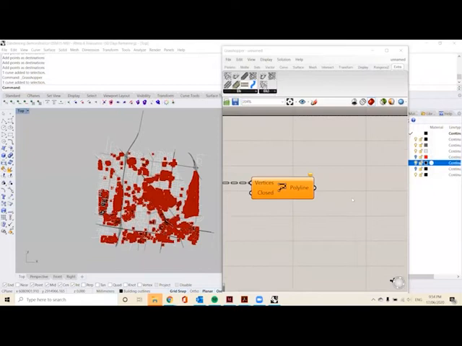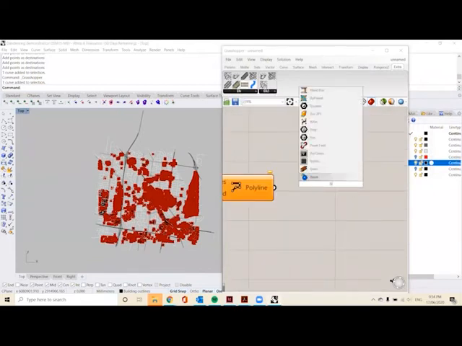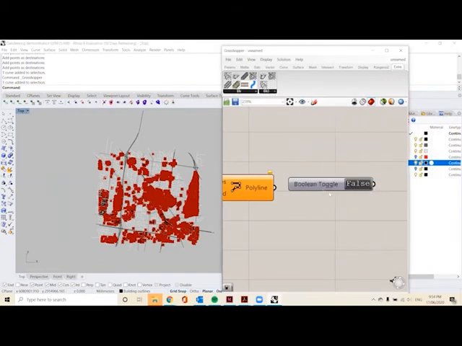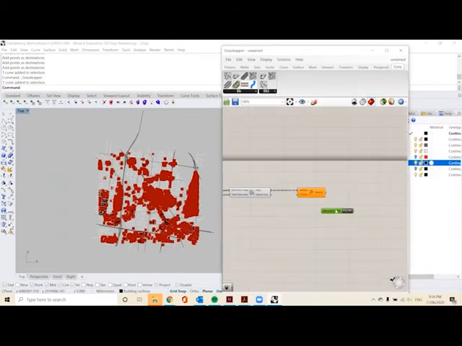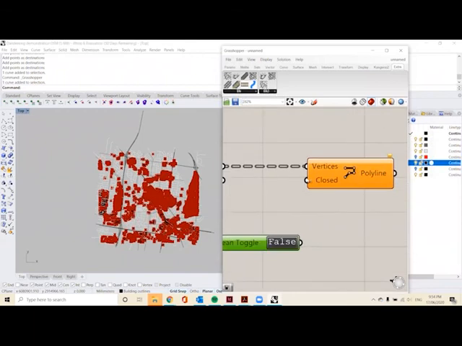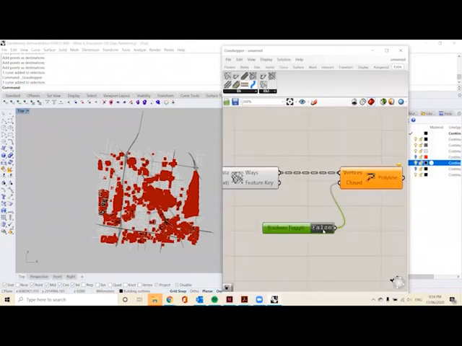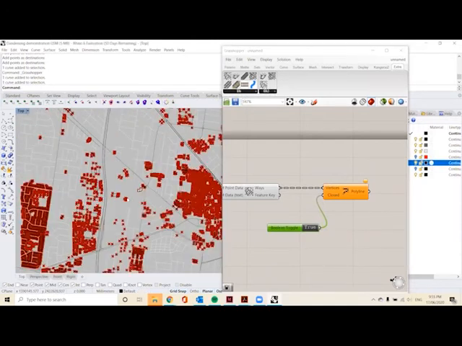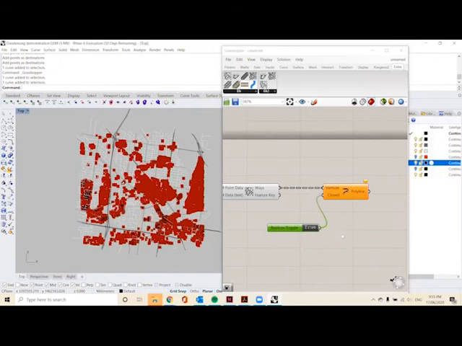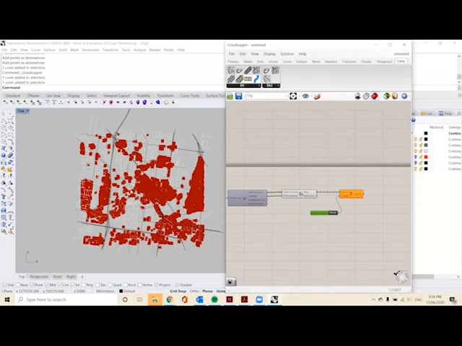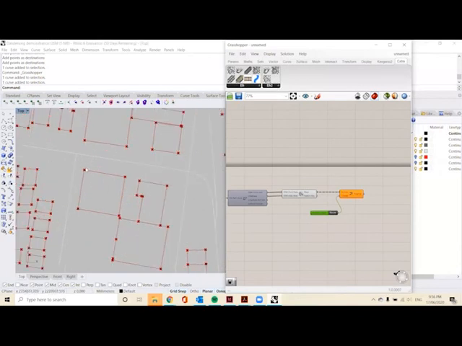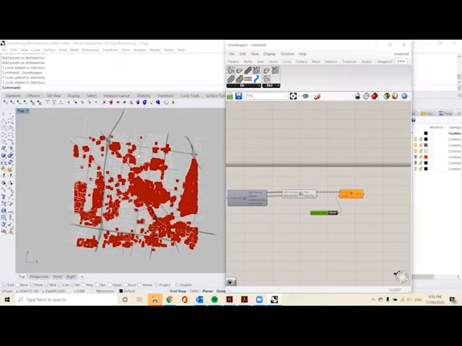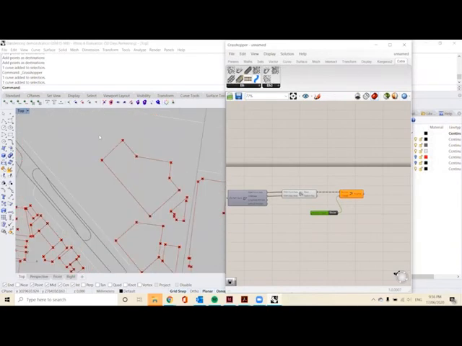So from here, we want to double click again and type Boolean toggle. And we want to connect that to our closed and ensure it equals true. So this means that our polylines will be closed. So we can see that we now have our polylines as our building outlines, but we still can't select them in Rhino.